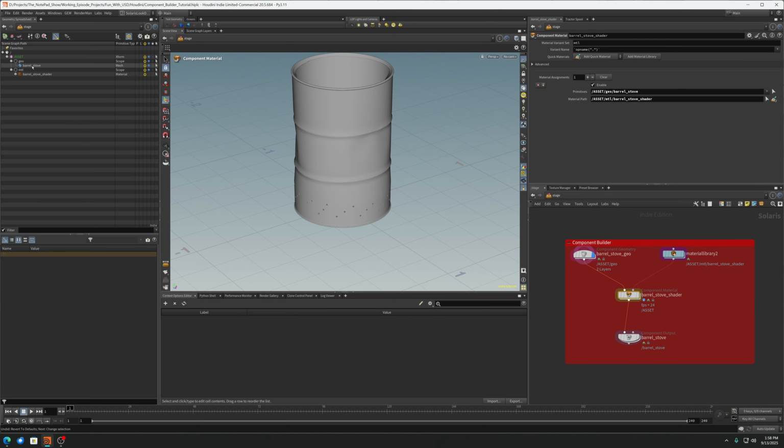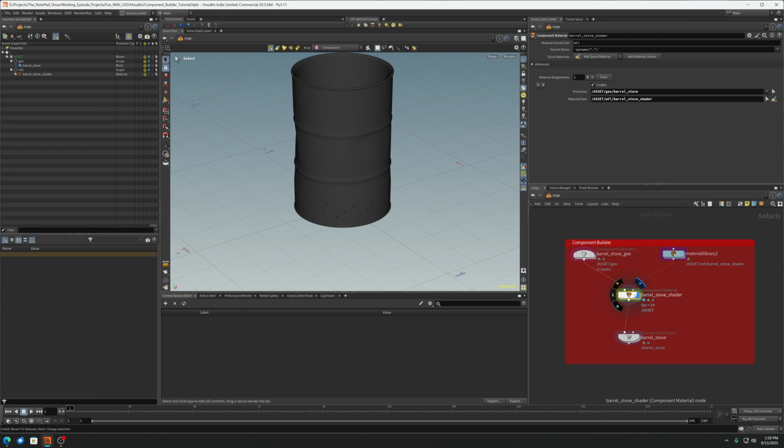So I go and I assign the primitive and the material. So it's like the material assign node. Okay. So now the material is assigned to the geo. You can certainly see it.